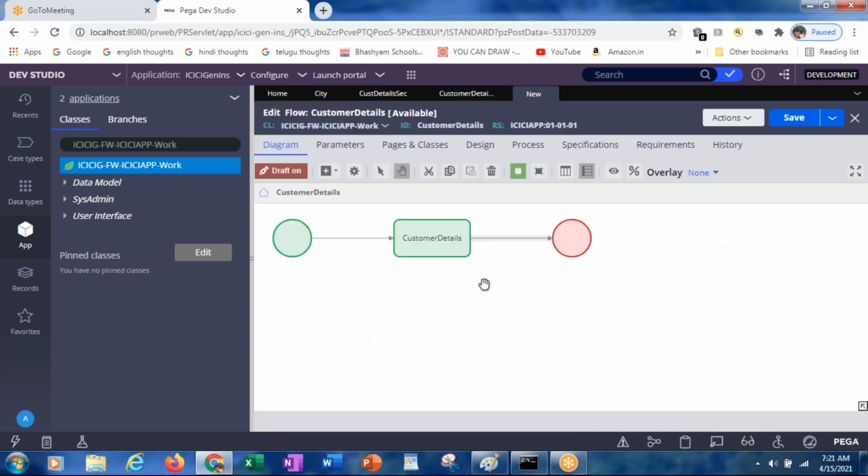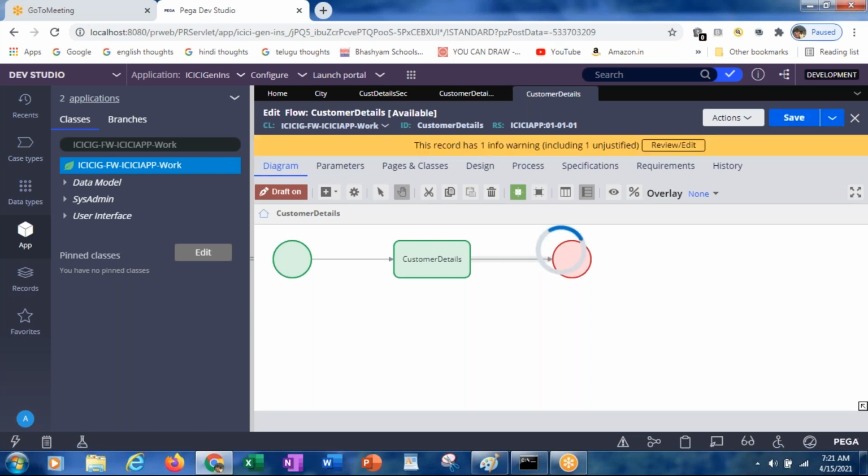Now whenever you select this customer details flow action, that name will be displayed here automatically. And then save it. That flow action will be applied automatically for this particular connector. Okay, it's got saved. But it will throw an error.